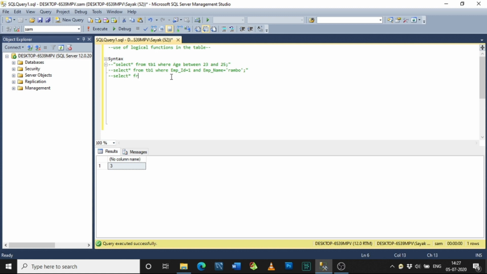Now coming to not equal to. In SQL, not equal to means not age equal to, or not salary equal to. So the syntax is select star from table name or TB1 where not age equal to 23. So it will fetch me the data other than 23, where the age is not equal to 23.